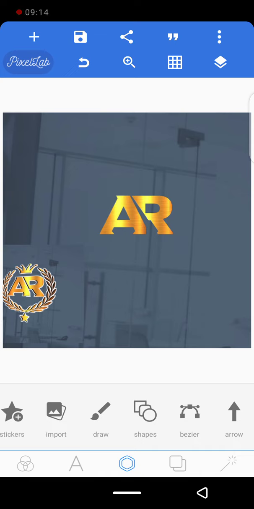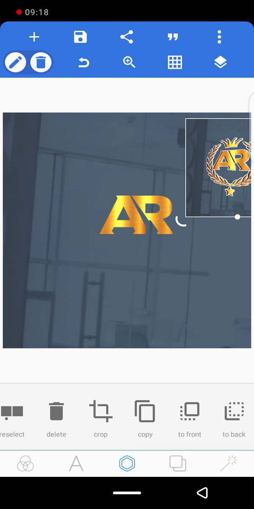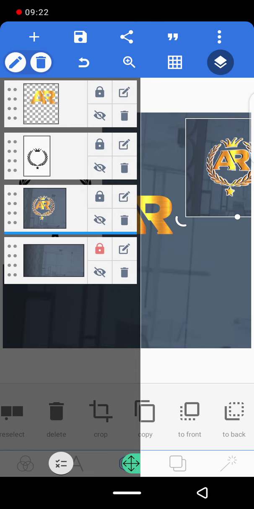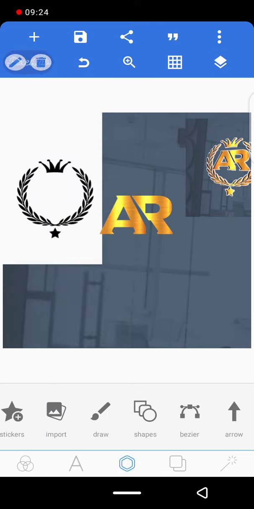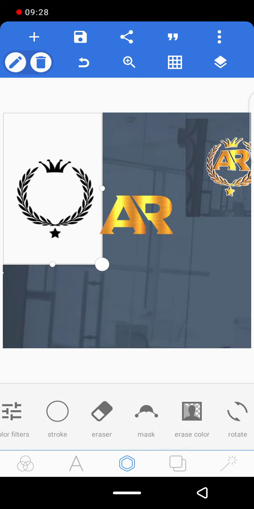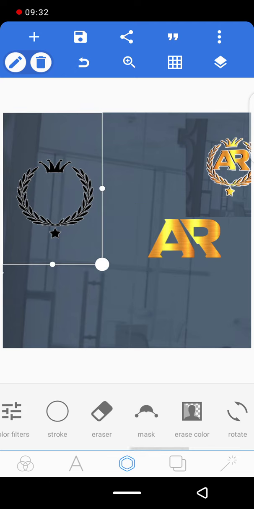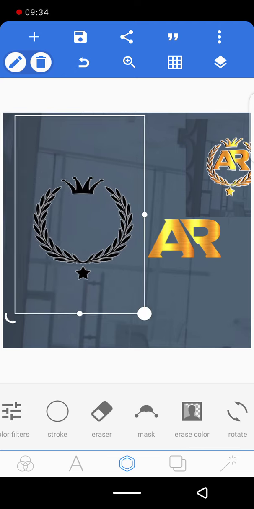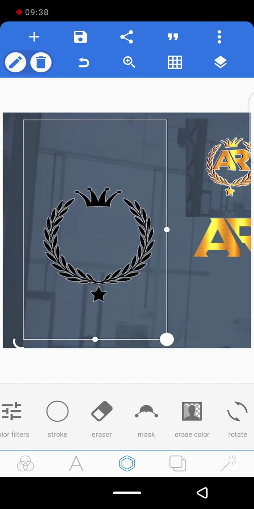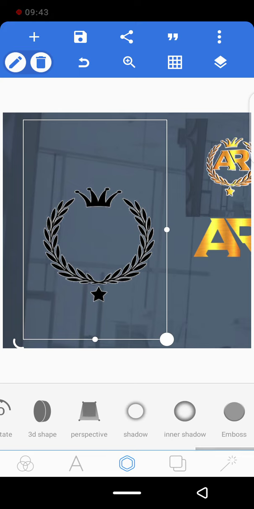Now what we do now is we bring in our first image. You go to this place. You open it. You erase the background. You can use erase color for this as well. It will erase the color for you automatically. So let's work on this. We're giving this particular thing a texture as well. The same texture as this.